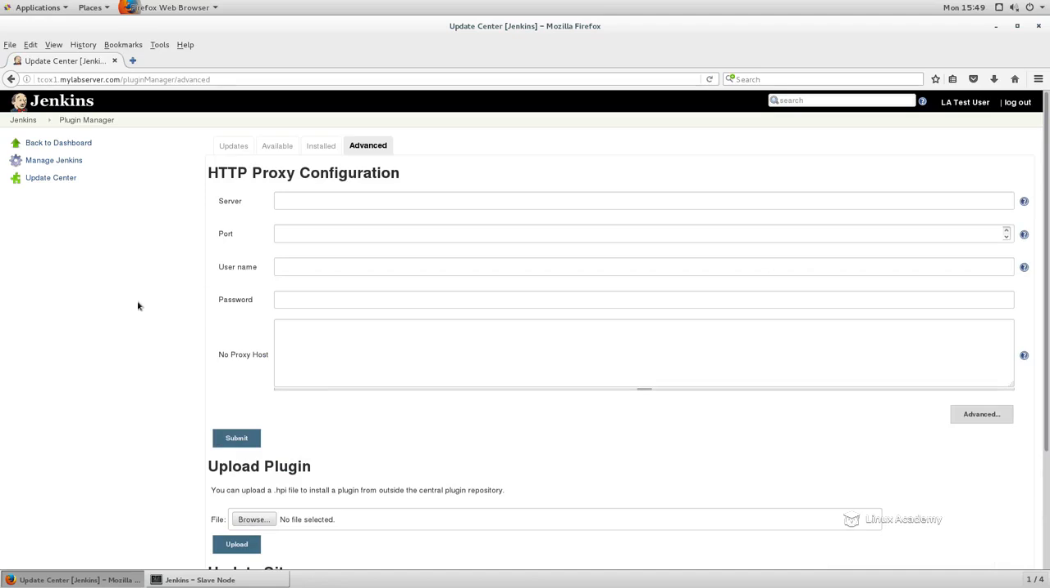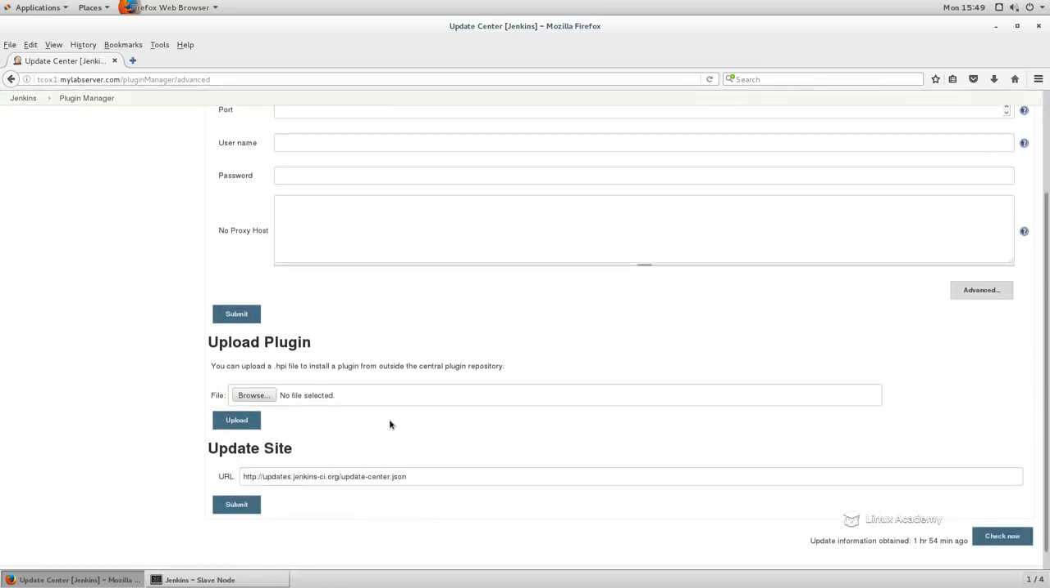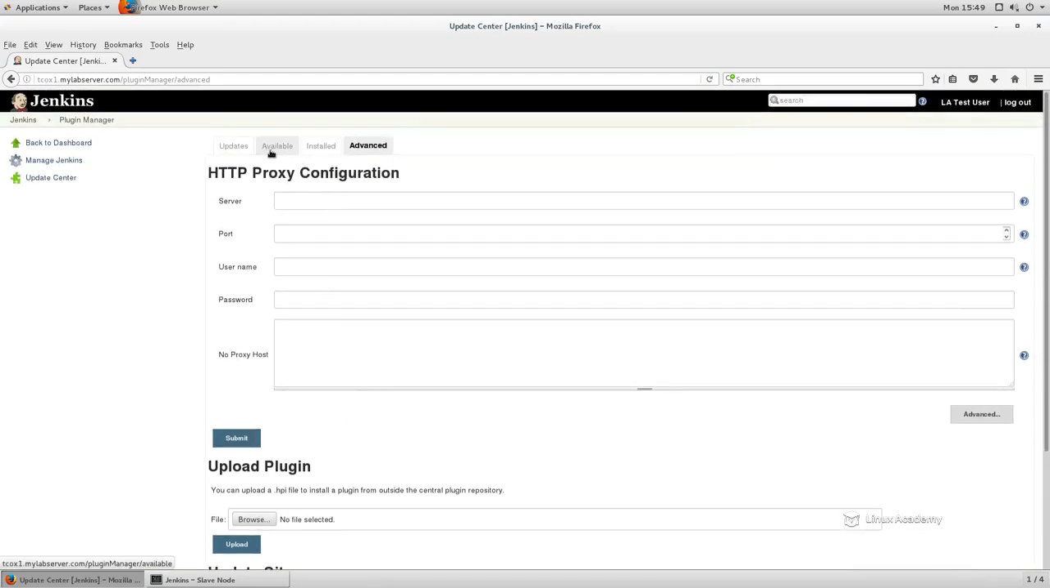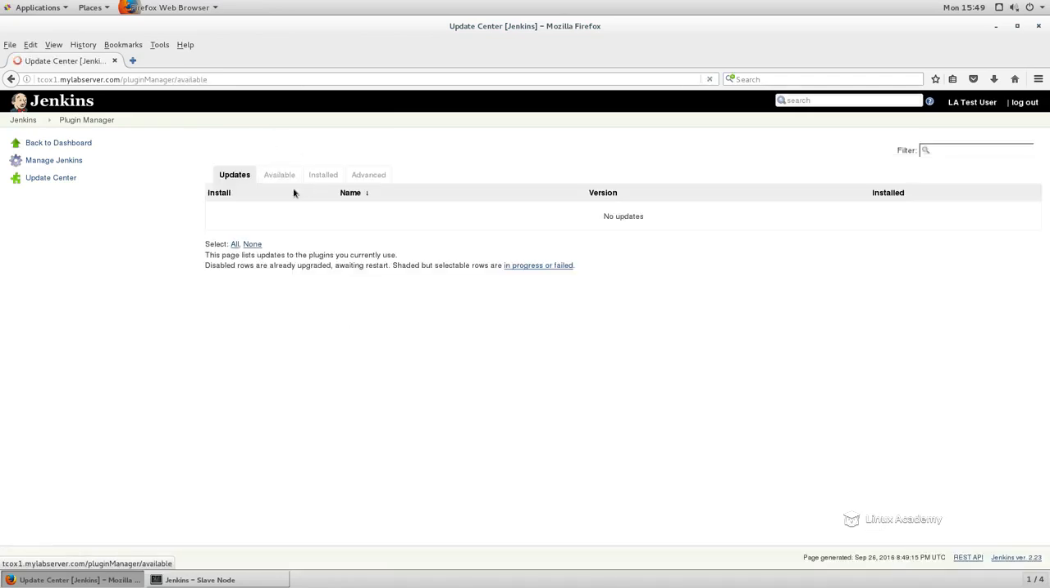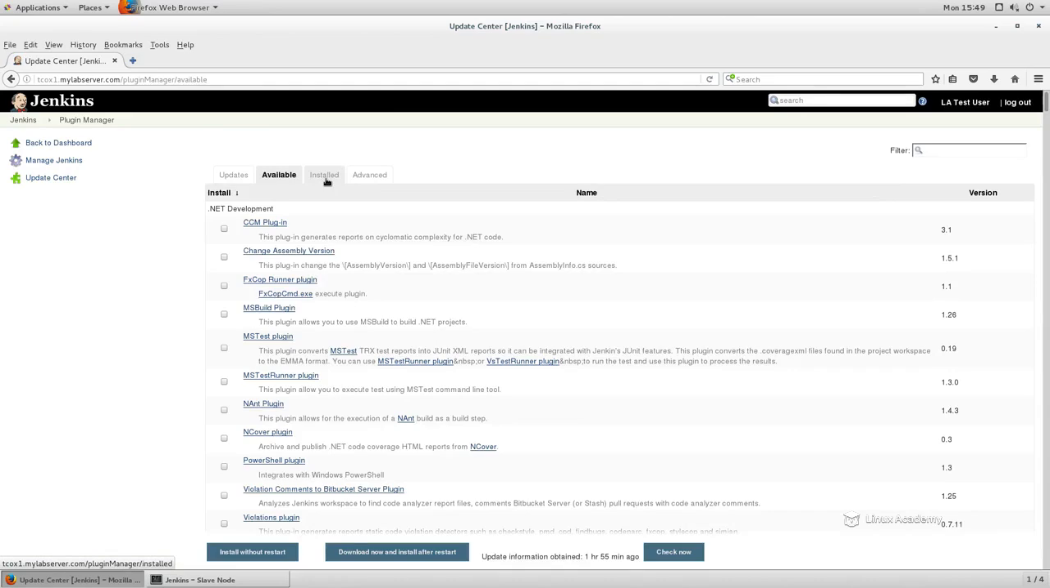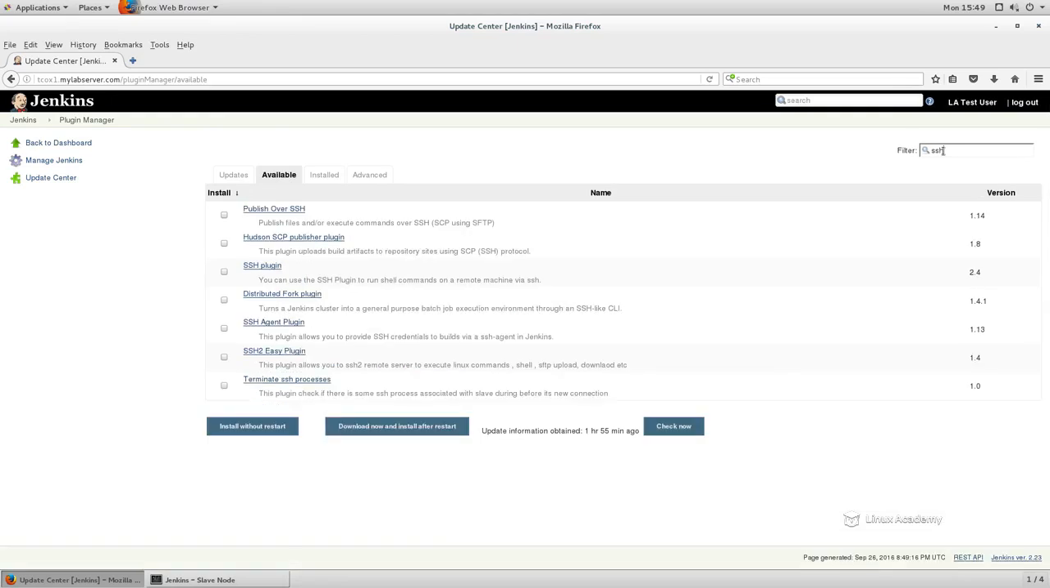And then if you go into advanced, it just gives you options to upload your plugins, pull from an update site. You may need to pull from a mirror and/or add proxy configuration. But what I want to show you is, since we have available a huge number of plugins, let's do a search. And let's just do a search for SSH.